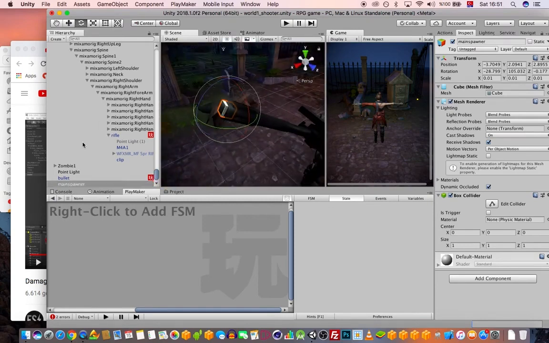This is cool. Now we can bring it down. Also you can take out the mesh renderer so we don't see this, but it will still spawn the bullets, okay.